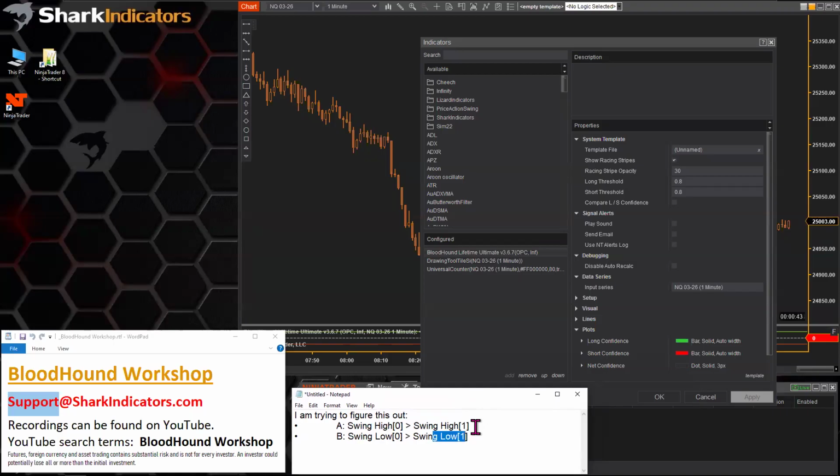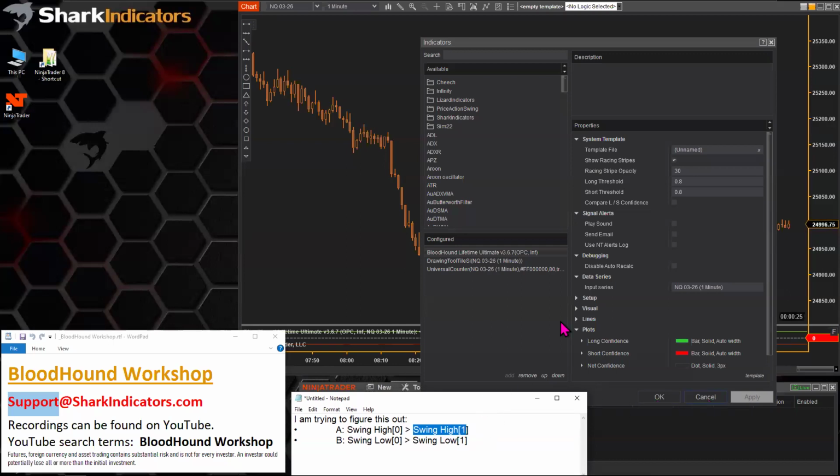So, yeah, there's a couple of ways to tackle this. So basically, here's the key. Is something greater than something else, right? Is input A greater than input B, right? And we got two of these here.